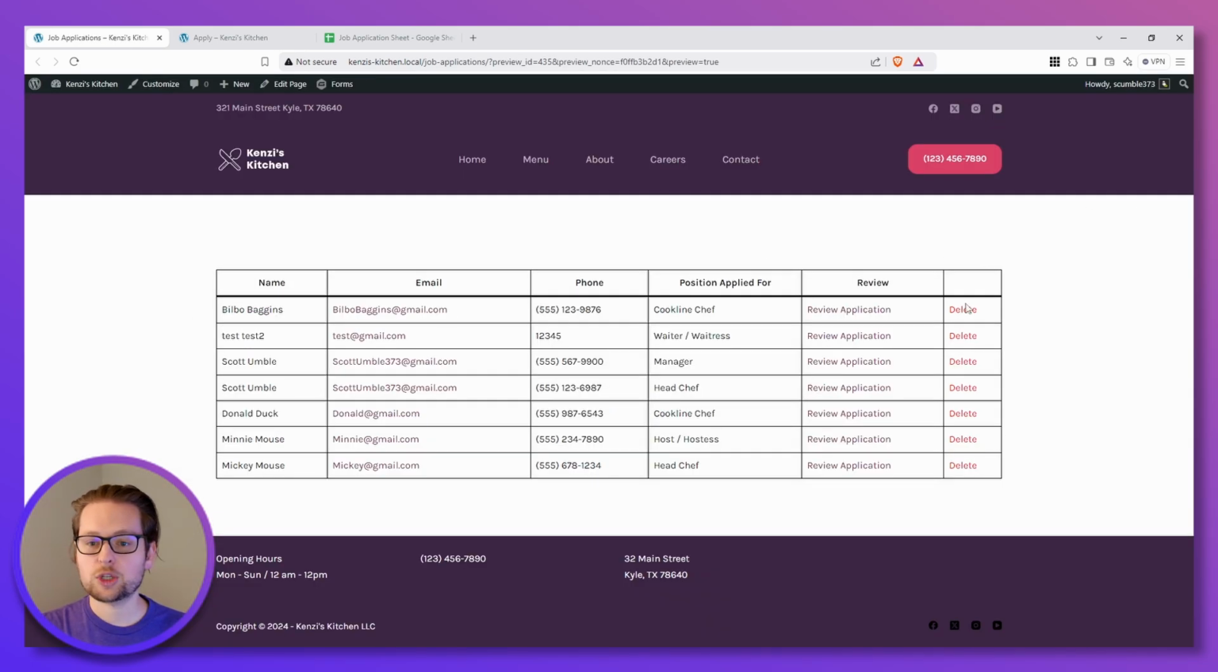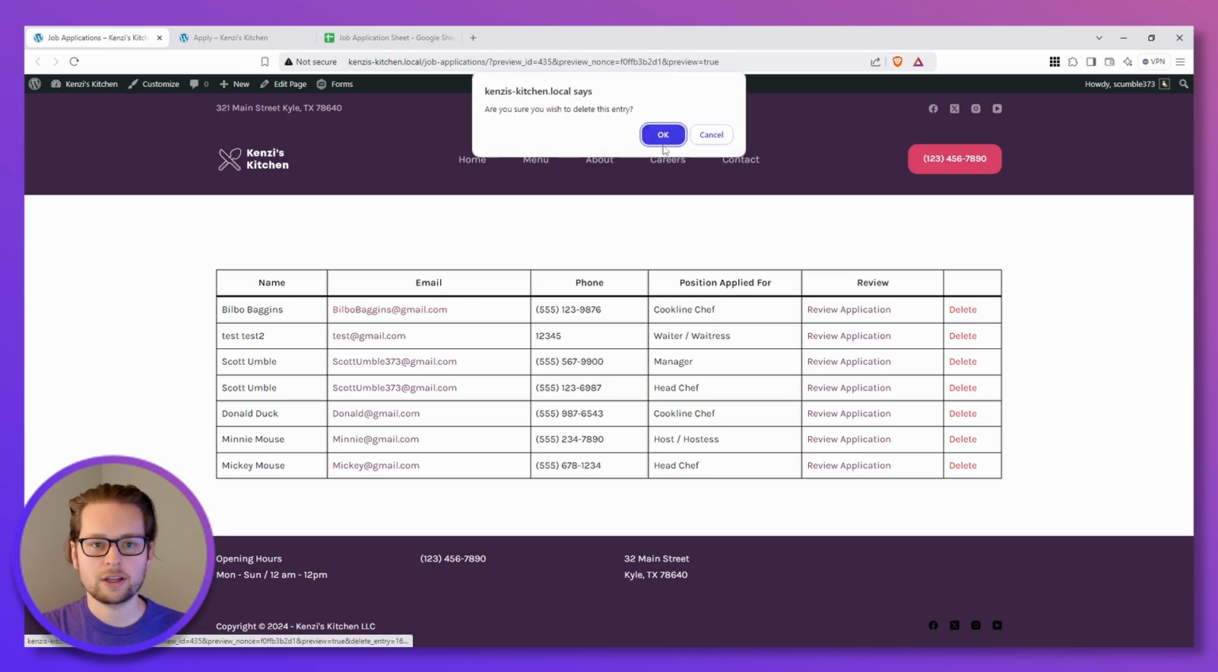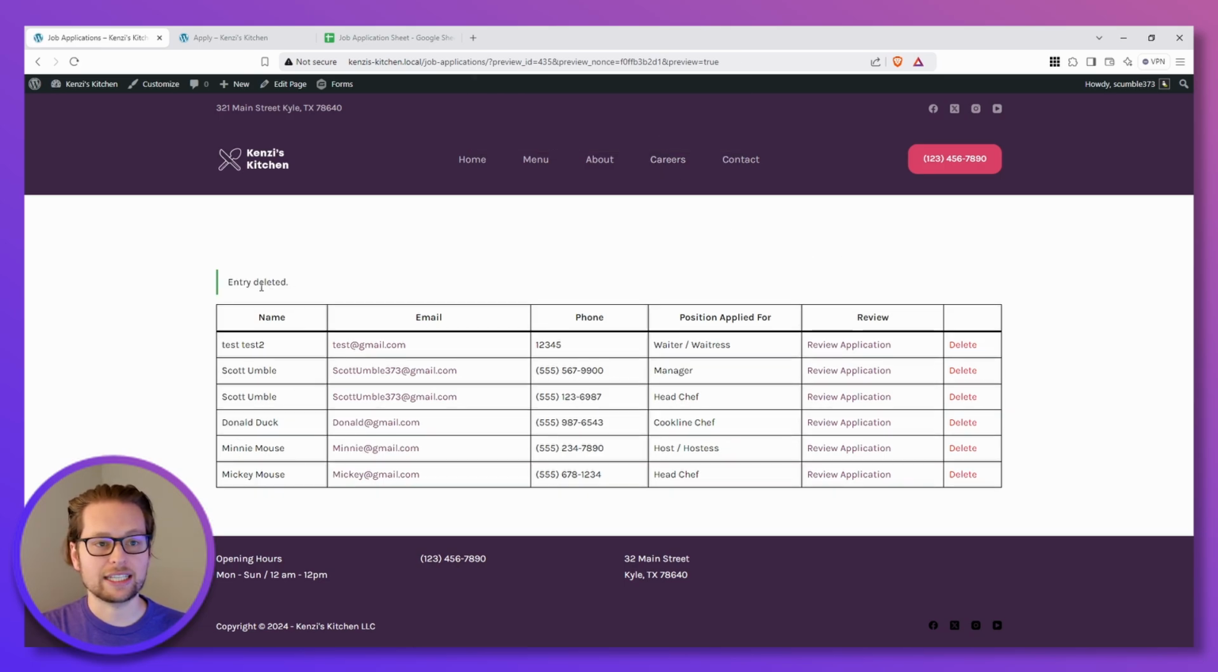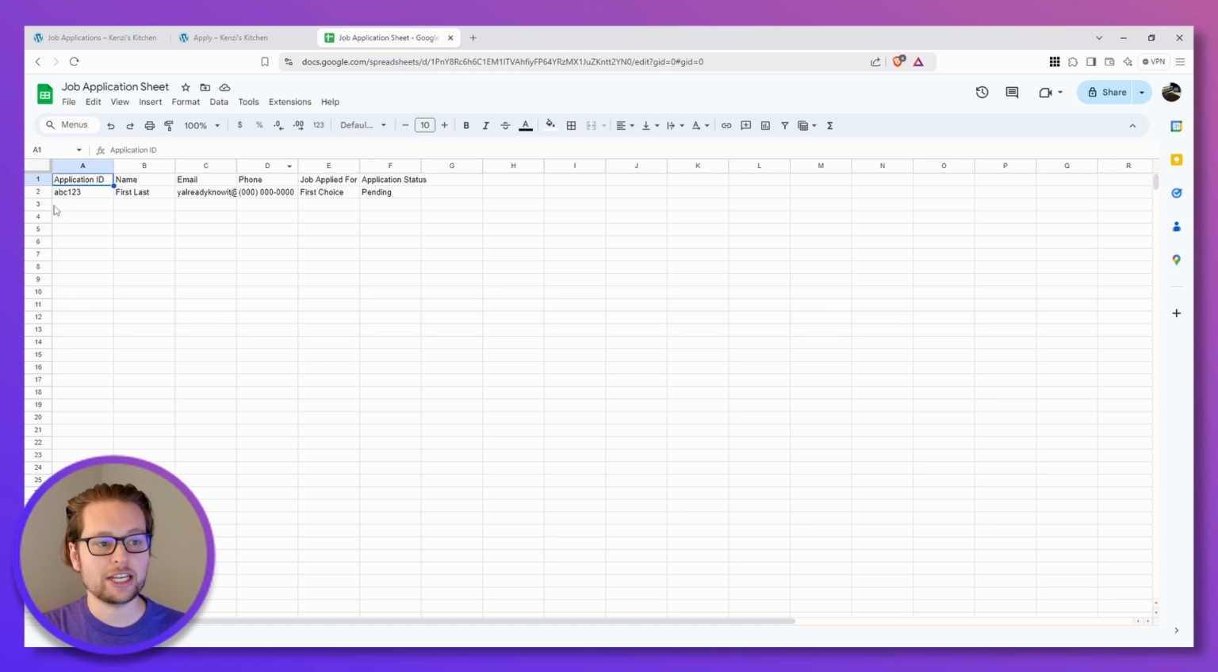Now when we preview our page, we see our new delete column here, and if I go ahead and click delete on this new row, and click OK. Now we'll see entry deleted here, and if we go to our job application sheet, we see it deleted here as well.